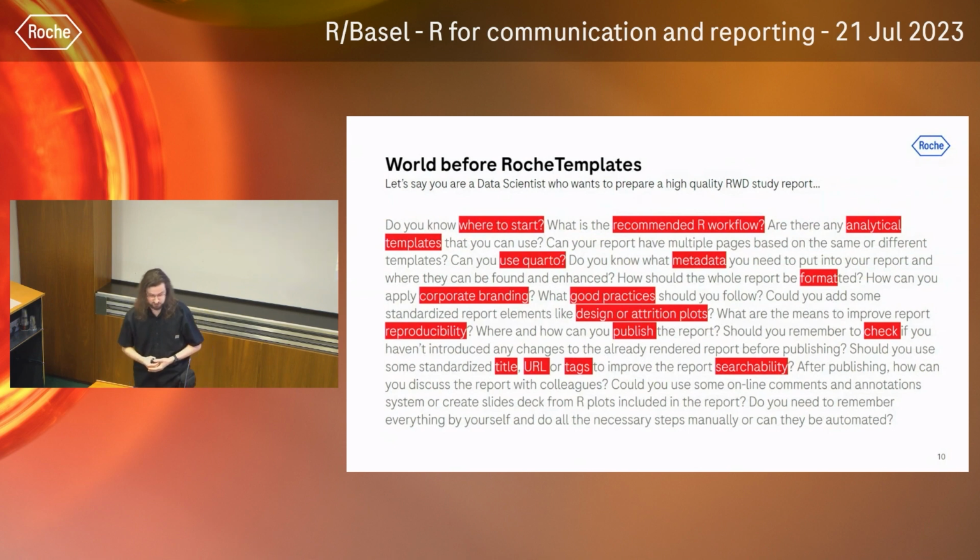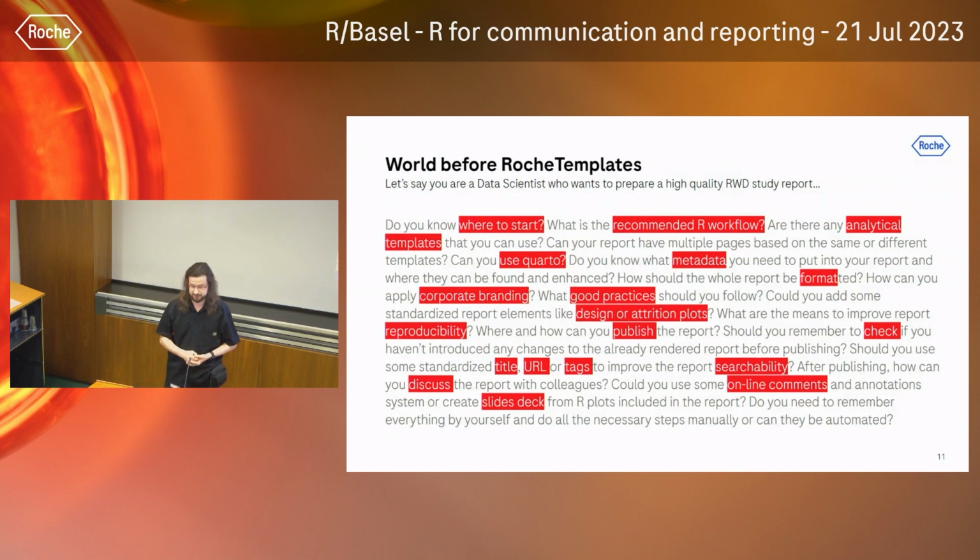After publishing, should you standardize somehow the report title or the URL? Should you add some tags for easier discoverability of the report? What if you want to discuss the online report with your colleagues or present some key findings using slides? Should you copy and paste some content from the report into an email or slide deck? Finally, do you need to do all those steps manually, remembering at the same time what should be done and when?